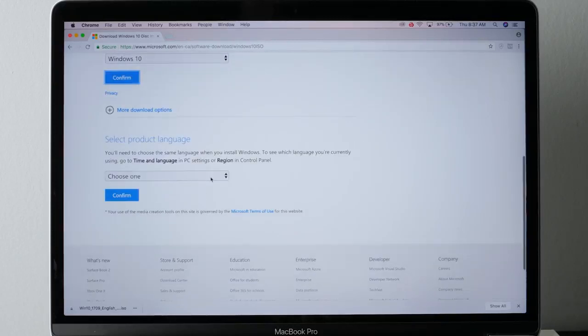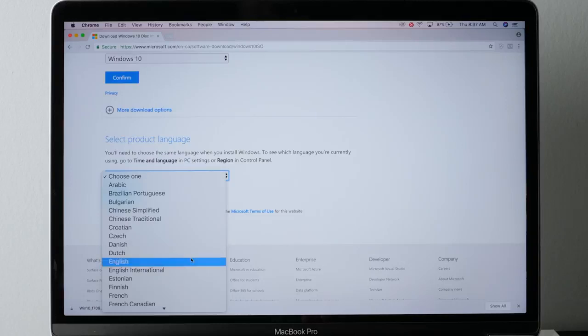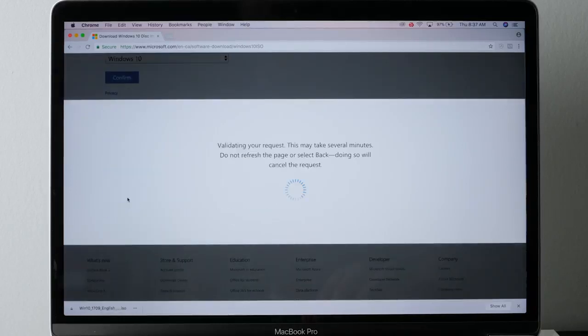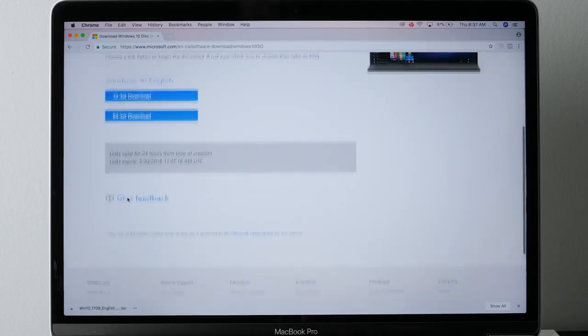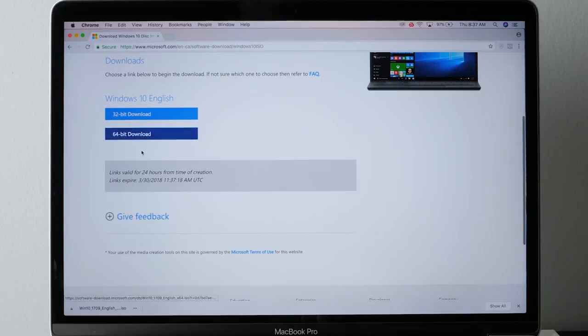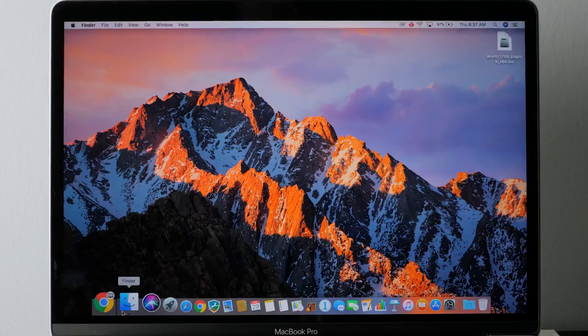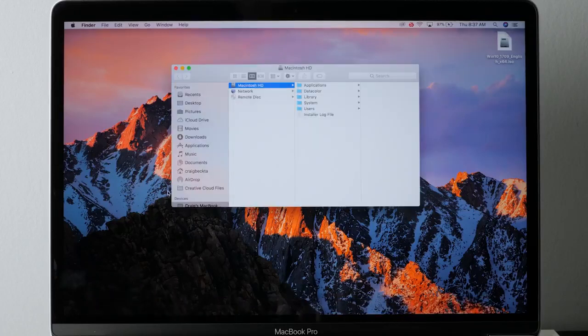Then choose your language. I picked English. Do whatever works for you. Okay, click on Confirm. Now you'll see an option. I chose 64-bit download for the MacBook Pro in 2018. That's what I did. Click on that. Either download it to your desktop or your downloads folder so you can find it.